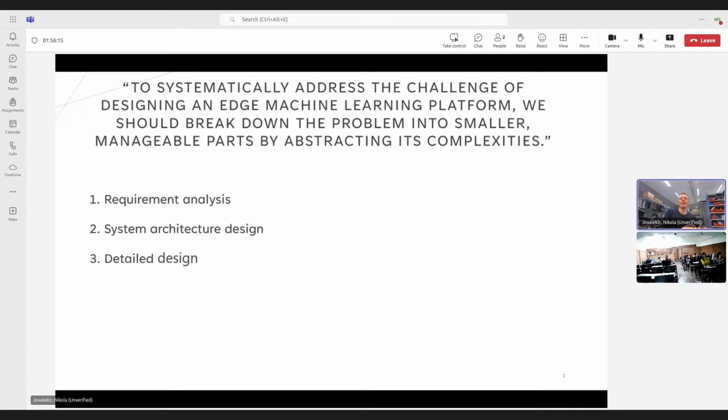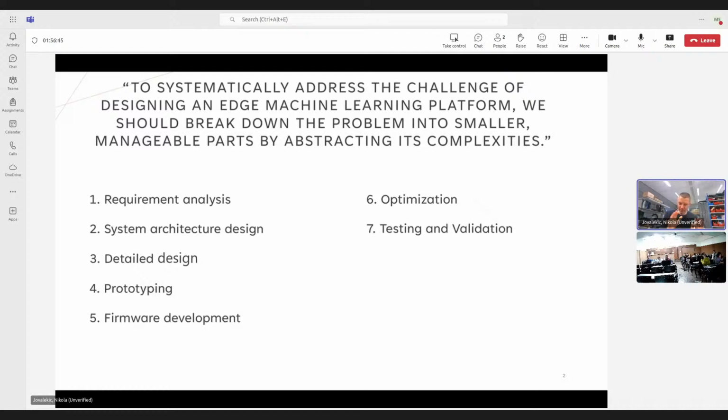Detailed design. When we finish that, we will tackle later on what that is, we go to prototyping. So then we build the prototype. After we do that, we go to firmware development. When we finish firmware development, then we go, of course, to optimization. When we finish that, we go to testing and validation. And then we go to design preparation for volume production.